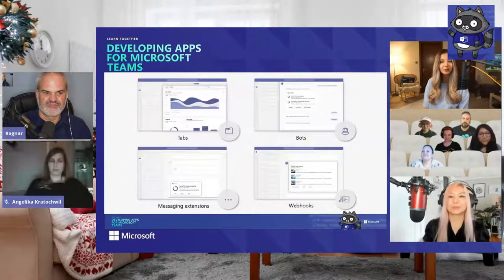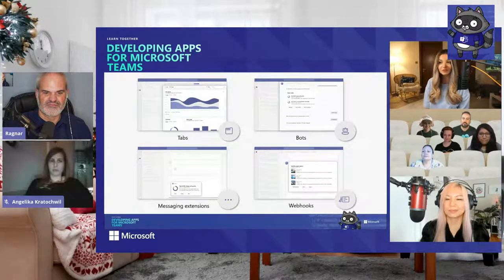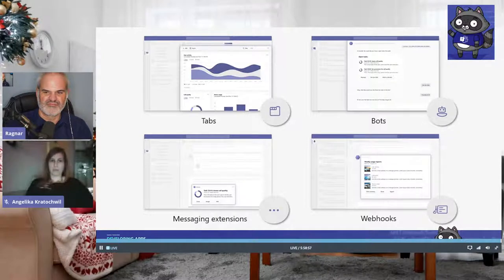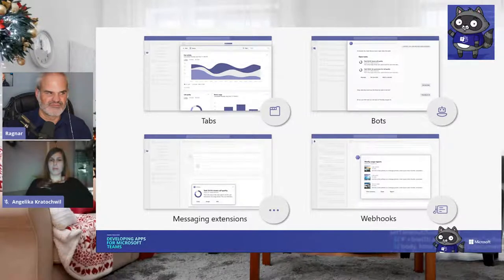What about Teams developer platform capabilities? What kind of apps can we create with all these great features? All right, so we've got tabs for the full screen experience, bots for conversational tasks, and a messaging extension to let users invoke commands from UI. It also supports incoming and outgoing webhooks, so you can make Teams interact with third-party apps and services. Okay, let me walk through the key capabilities with my drawings.